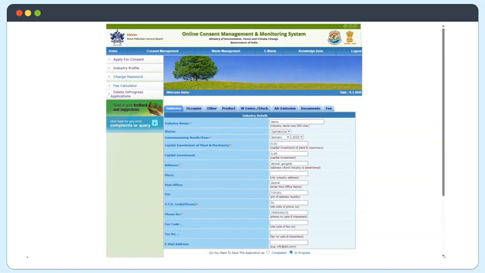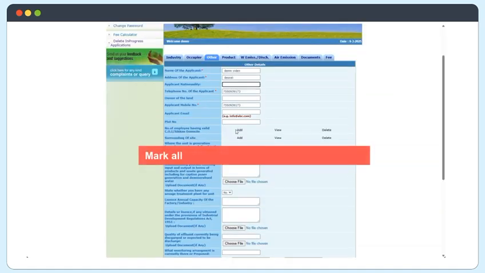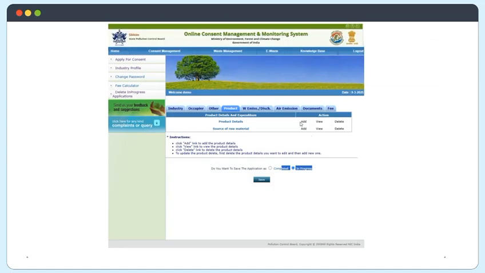Marked fields are mandatory. Fill all details in other tab. Mark all the fields that are not relevant as NA. User should save the application from time to time in progress mode to save his application in draft mode. Now click on Product to add product details.